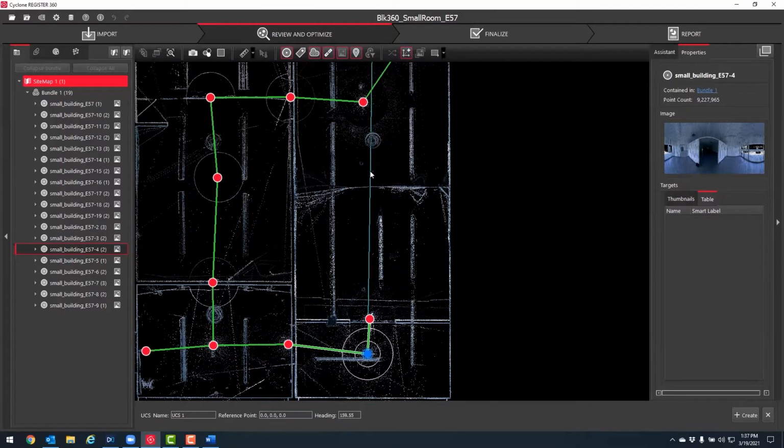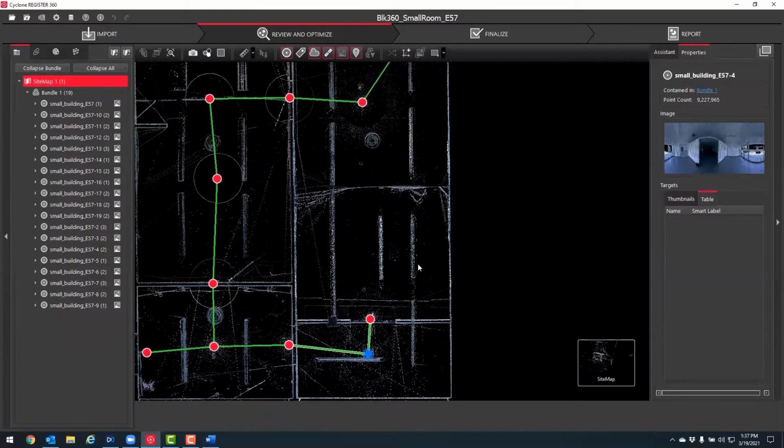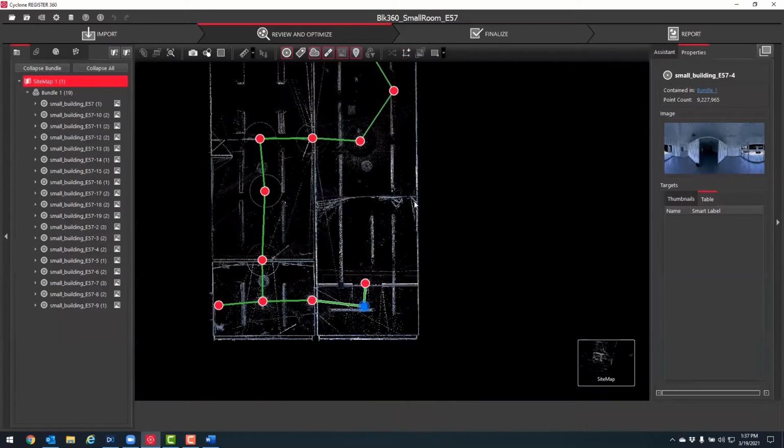I'm just going to point that straight up. Name it, just call it my name for now so I know I made it. Okay, so now we've established the orientation of my data set.